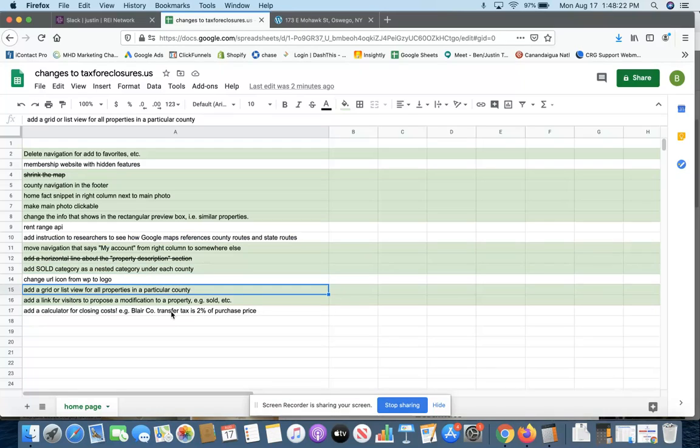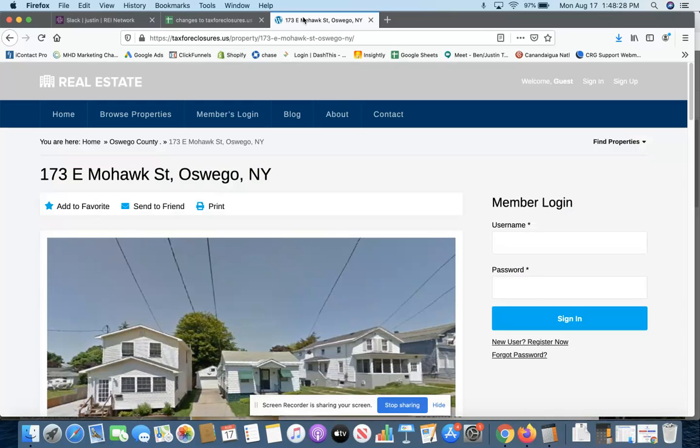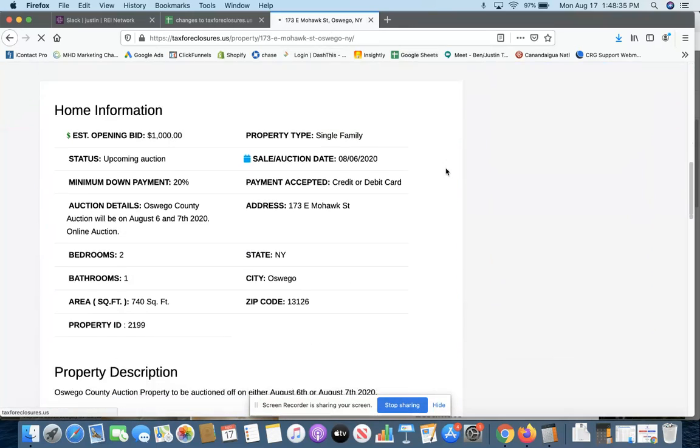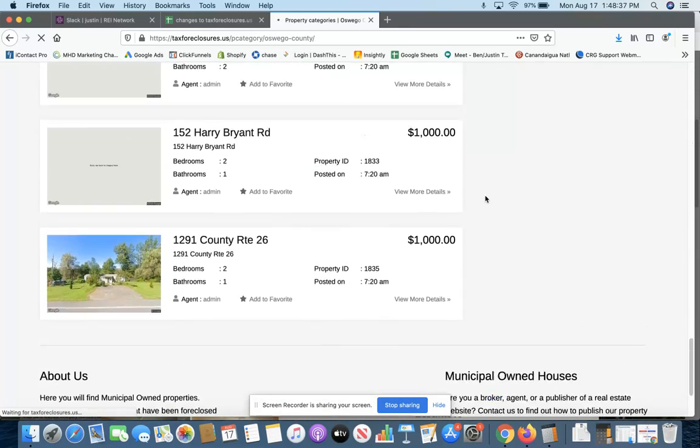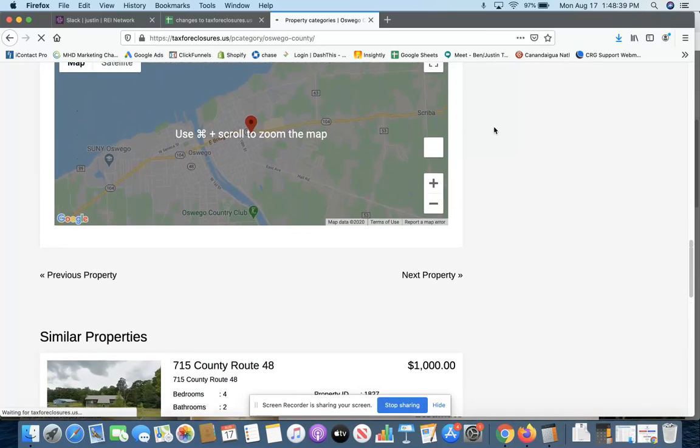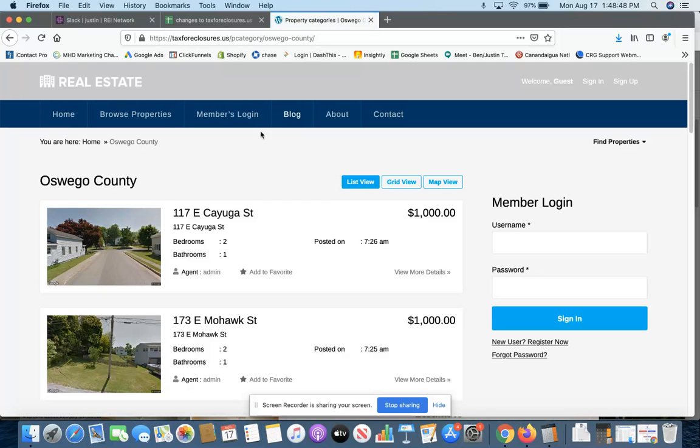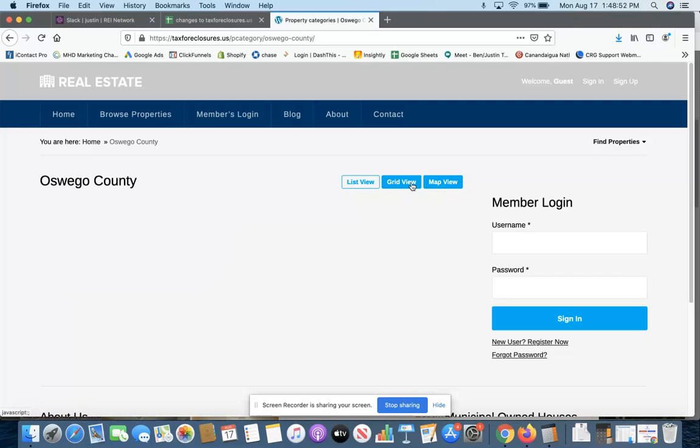So this is another option. Let's see, we're hoping to do some navigational things with the counties, but you might have already done this, so I don't want to repeat myself. Okay, so I just want to click through to a particular county and see how this is set up. Yeah, so okay, this is perfect. Yeah, map view, grid view.